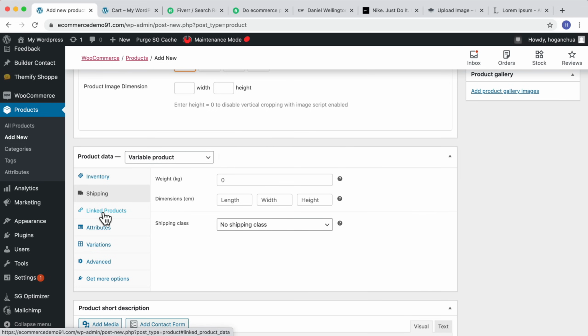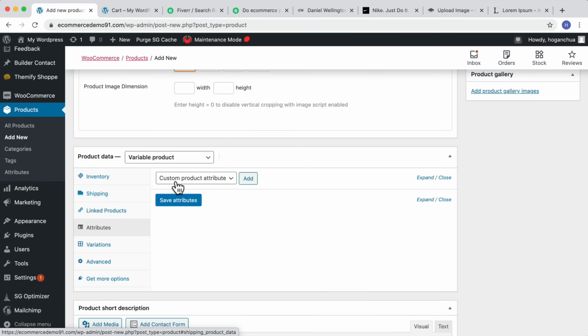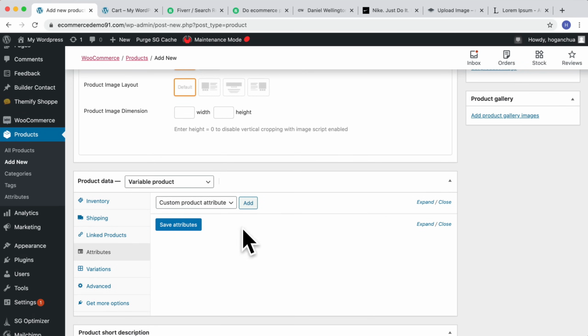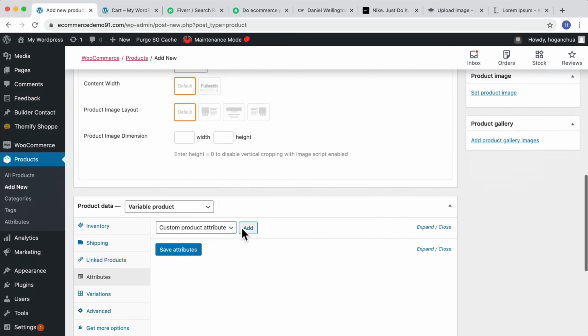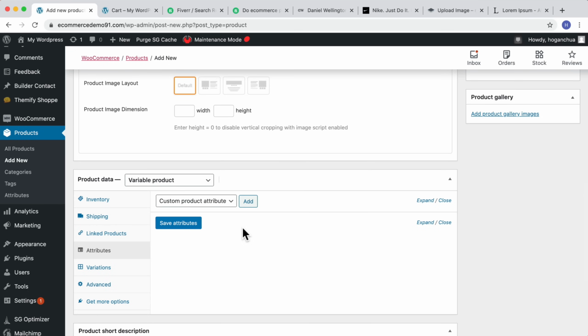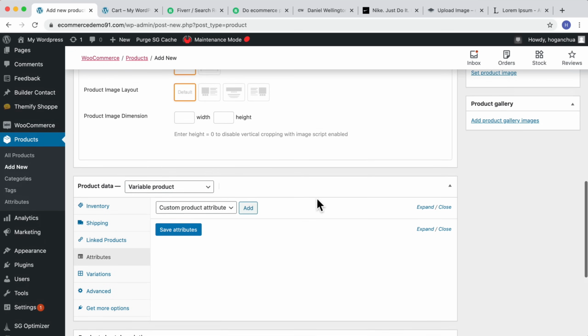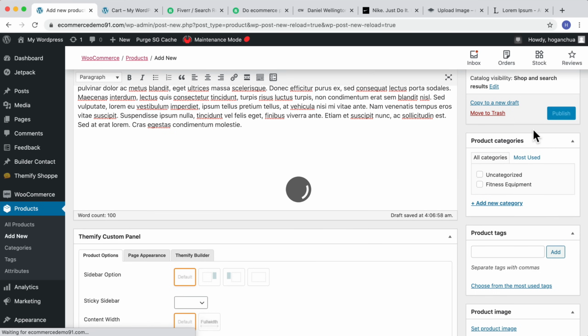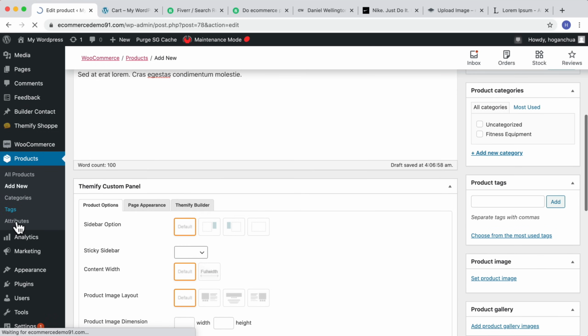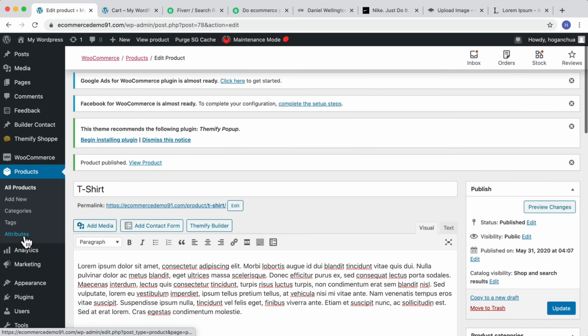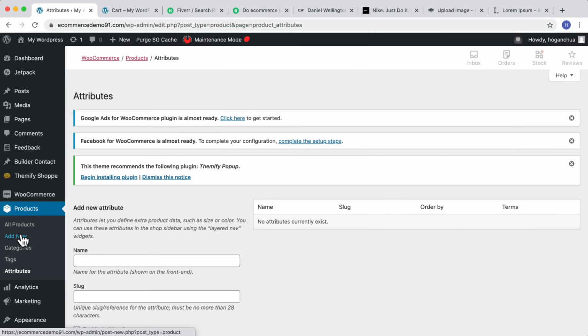What we're going to do is go to the attributes over here. You can add your attributes over here as well, but generally I don't recommend adding them here, mainly because if you want to add a product filter, it's sometimes not going to display on the product filter properly. So what we're going to do is click on publish for now. Now, to add in the attributes, we want to go over on the left here to attributes. Click into that.